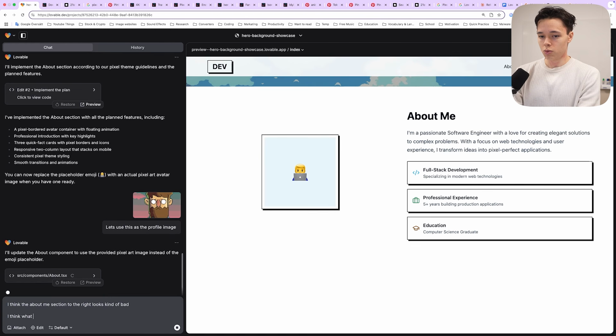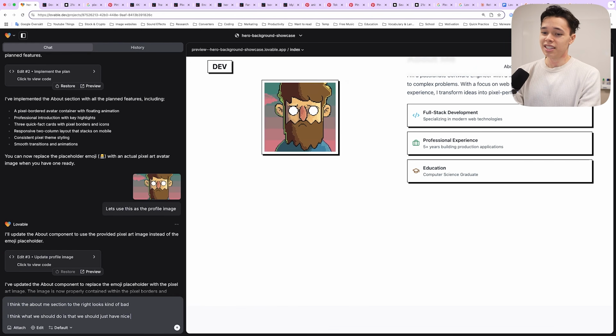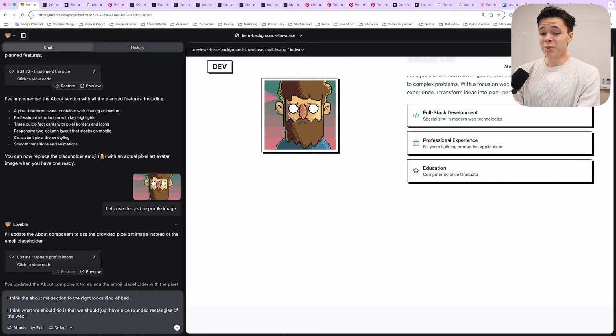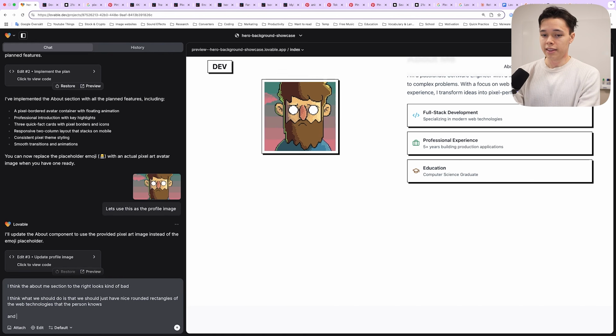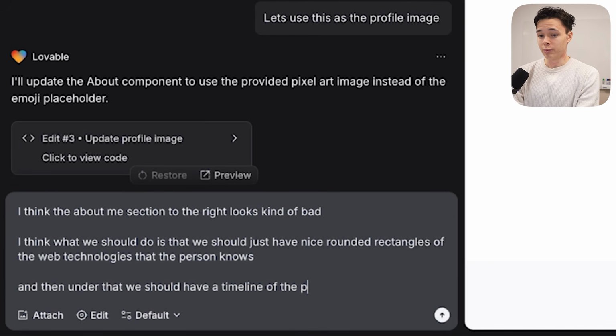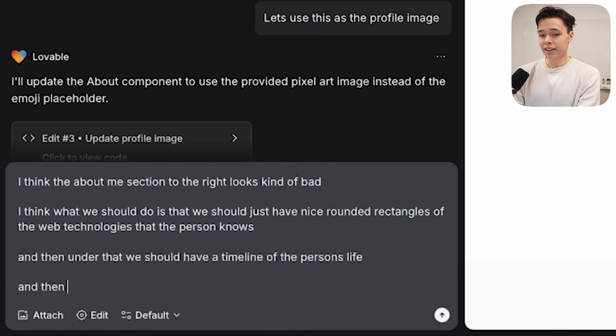I think what we should just have is nice rounded rectangles for the web technologies that the person knows. And then under that, we should have a timeline of the person's life. And then under that, we have the work. Okay, nice.